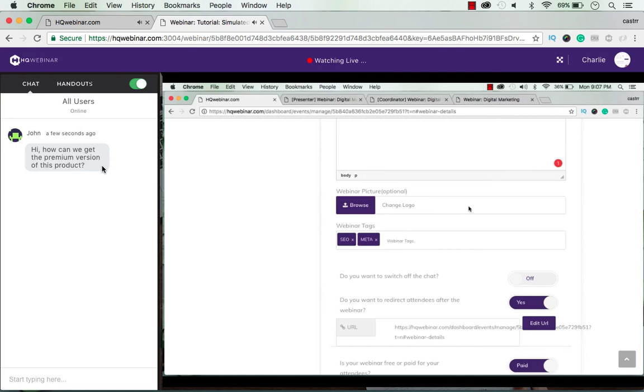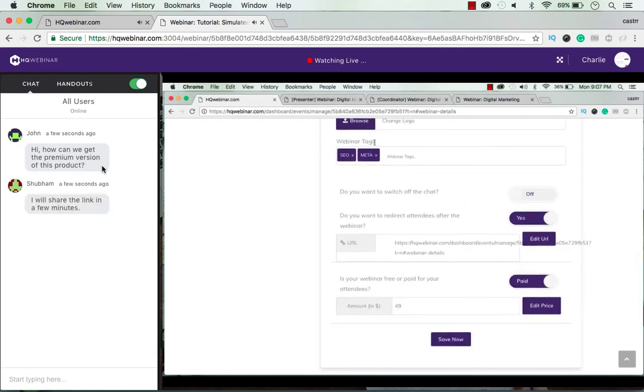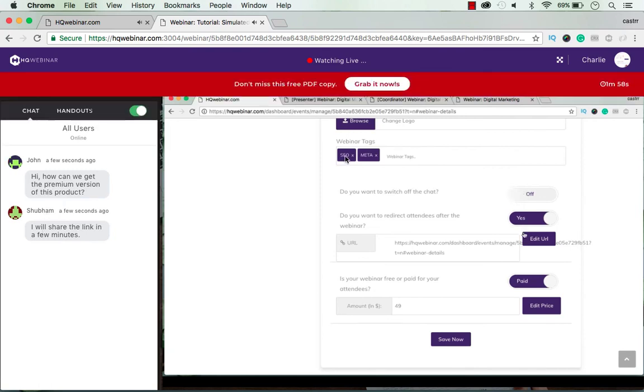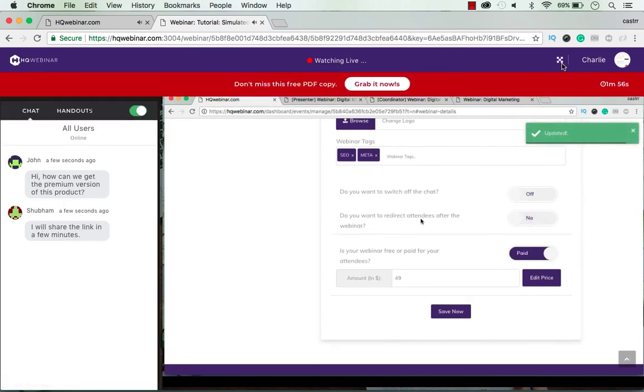So here you go with the first message. After 20 seconds, the second message from the presenter, that is the reply. And at 30th second, you will have the CTA.